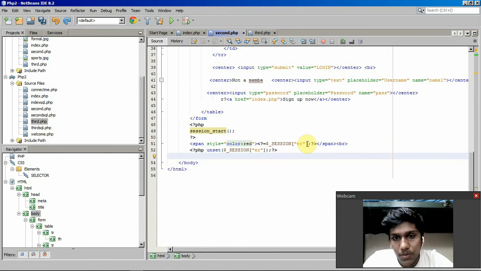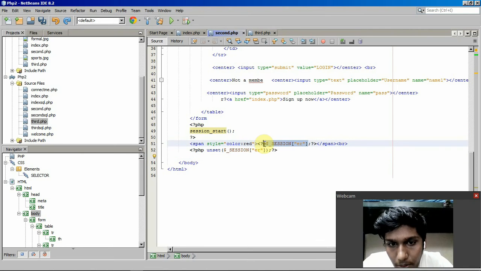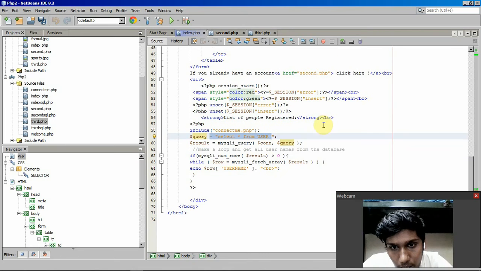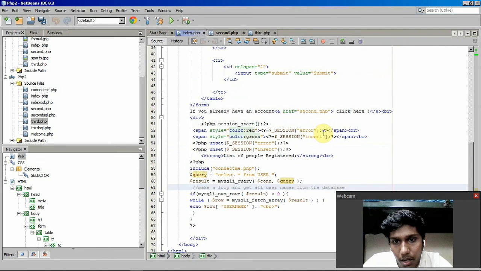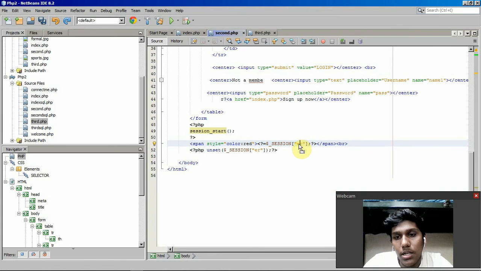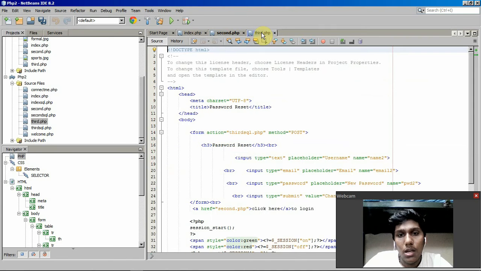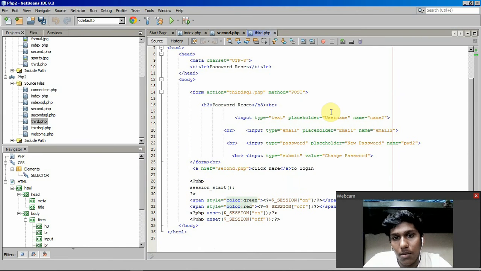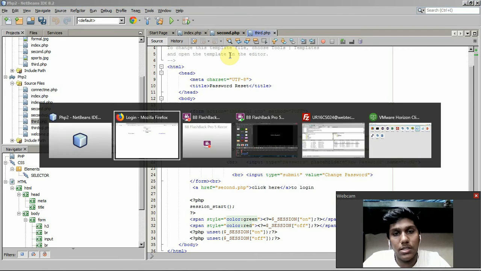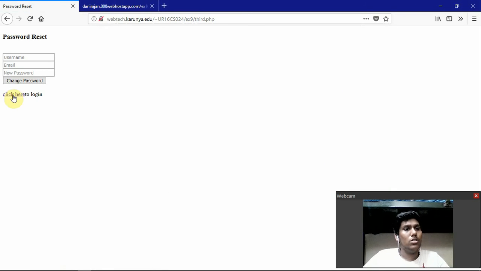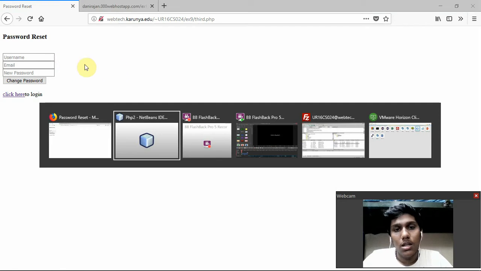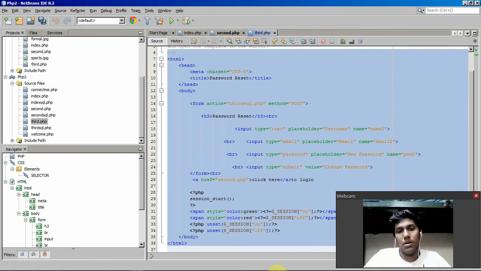Okay, here for the session, this session contains the error message. It is the ER, so it has to get the value. See, the value that has been got from the error message is taken in a variable called ER, and this ER is passed to the database using this session here. Okay, in the third page, this third page is nothing but just for a password reset. See, just to reset the password here. So this third page is created using this program here.